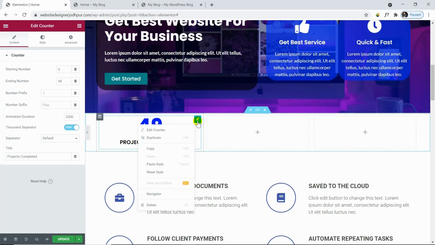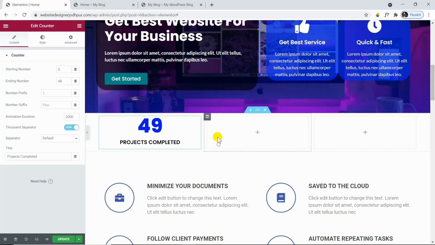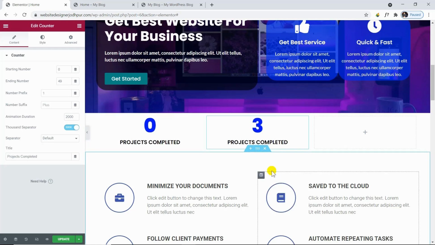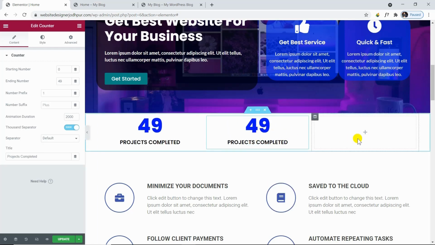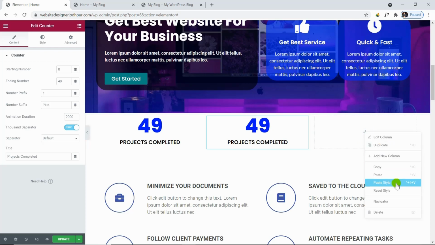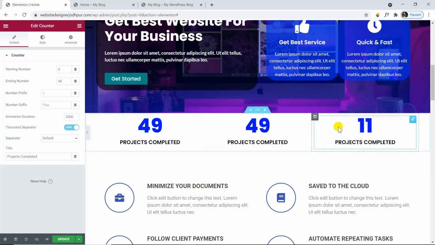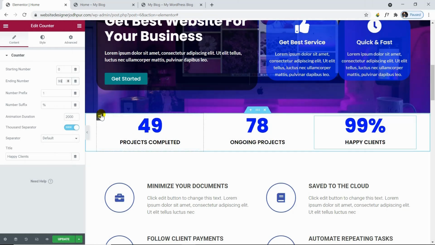Once done, I will simply copy this column and paste it here, like this. You can add other elements here, as per your own requirement. So this is how I've designed these 3 columns.